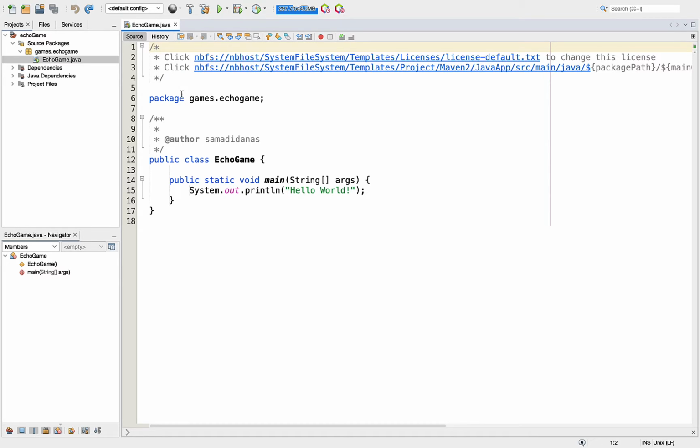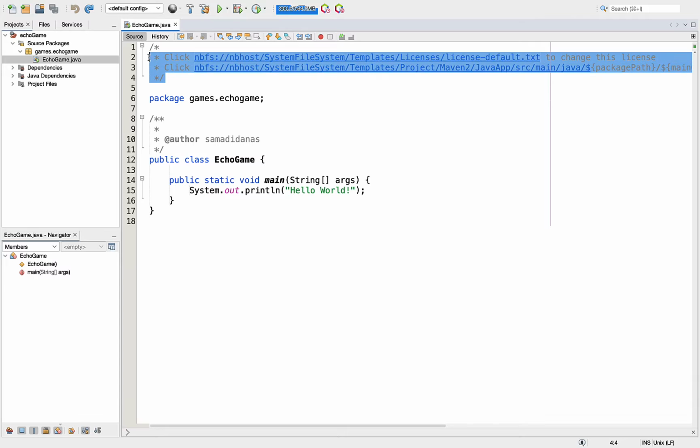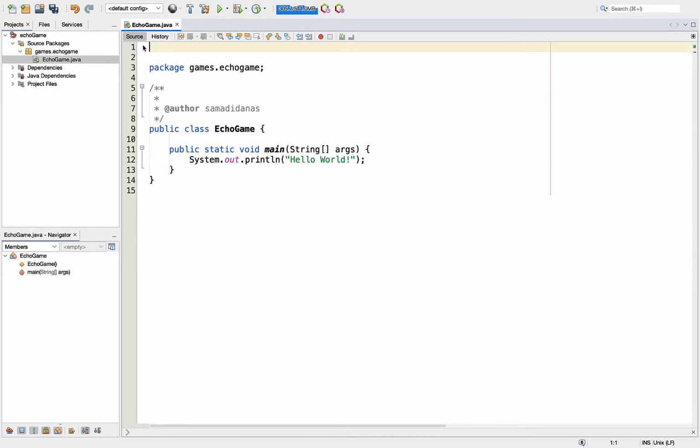For now, I'm going to just delete the very first four lines of these comments because they are just about changing the licenses and they are not part of my class. So I'm going to just delete them for now. We're going to talk about how you can change the way that a class is created later. For now, let's just stick with the simple part of writing a program, and that is just creating an echo game project.